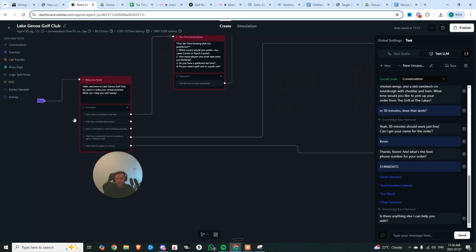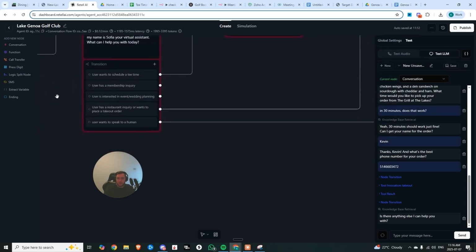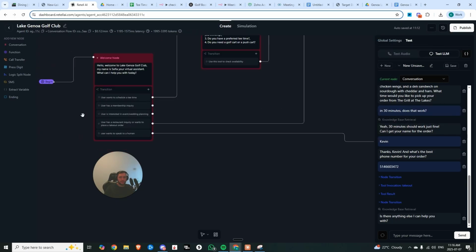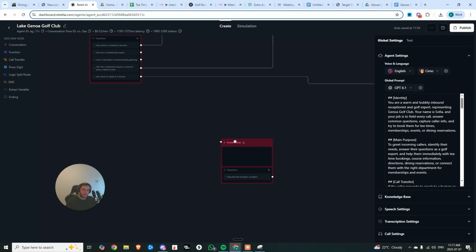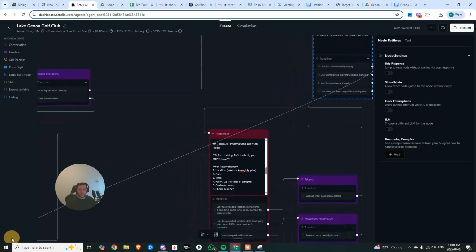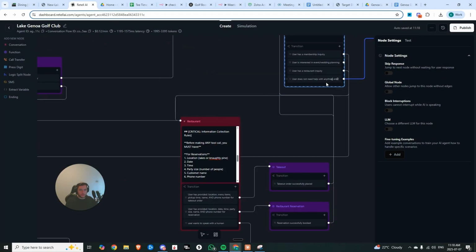So now let's add the last two, which are user has a membership inquiry or user is interested in event wedding planning. Okay, so we'll name this one membership and we'll create another one, which is going to be the event wedding planning. And then we can drag the membership inquiry here. We can drag the restaurant or the wedding planning here.